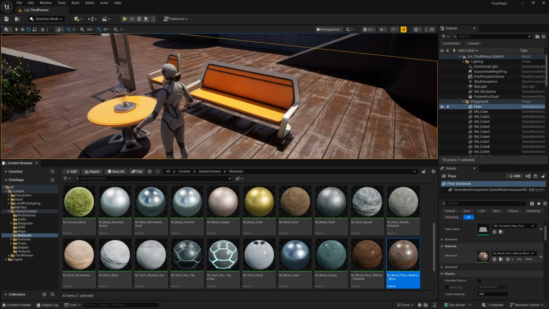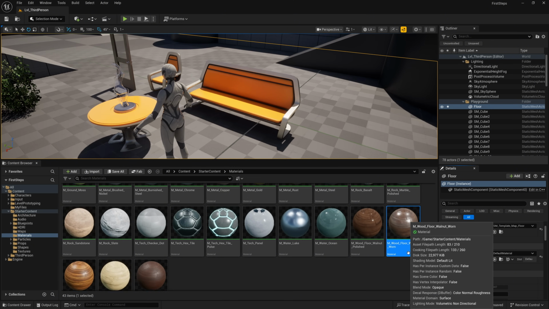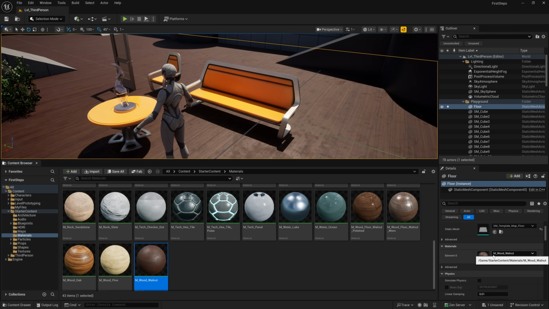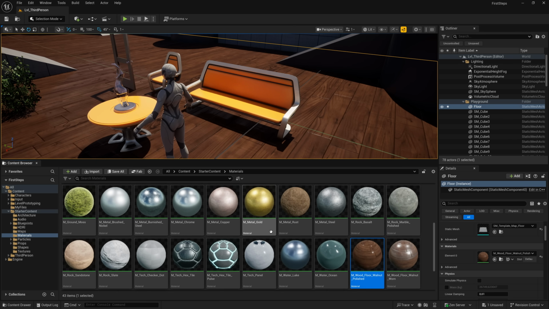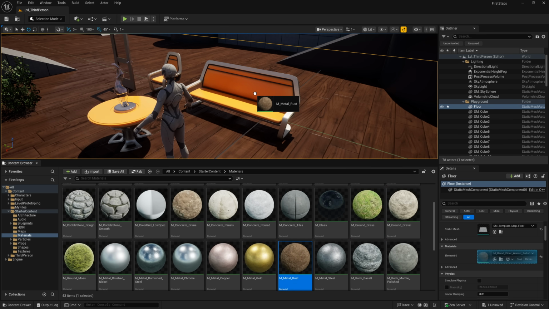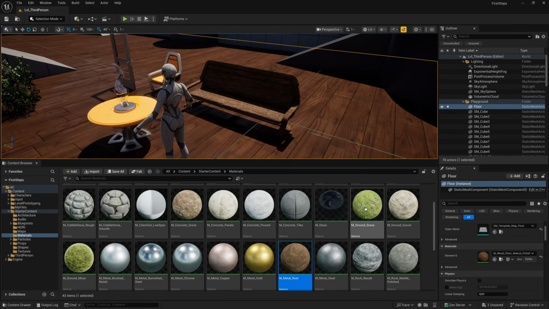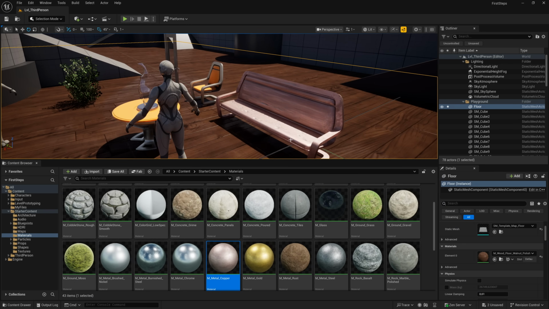If you want to revert it, you can use the small reset arrow next to the slot, and it will go back to using the default material. You can pick another material and apply it again the same way. You can drag materials onto any object in the viewport, like the bench for example. As you can see, it is really easy to change the materials on your objects manually like this. And if you want to undo any change, just use Ctrl+Z to quickly step back.